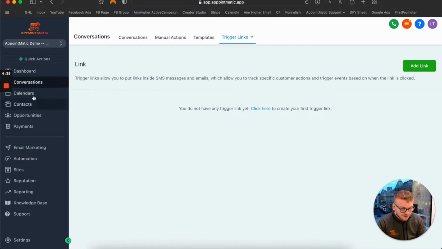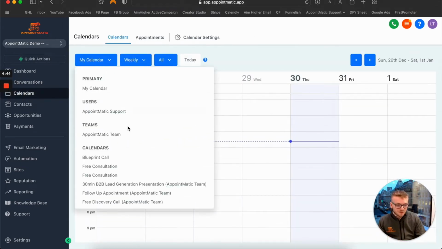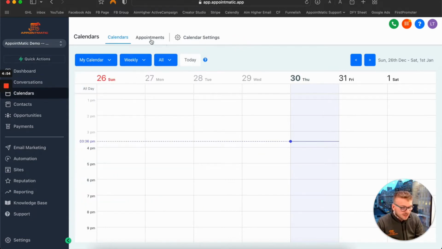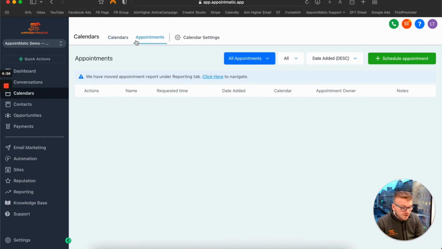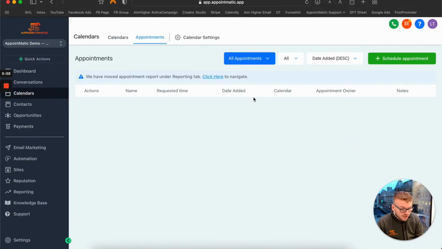So that's trigger links. Here we have calendars, which is probably the most important part of AppointMatic. You can see we have all different calendars. Again, with your AppointMatic subscription, you can have unlimited calendars. You can filter it by user, and here's where you would see all your appointments. You have the appointments tab as well, which lists all of the appointments, and you can manually schedule appointments and things as well, which is really cool.